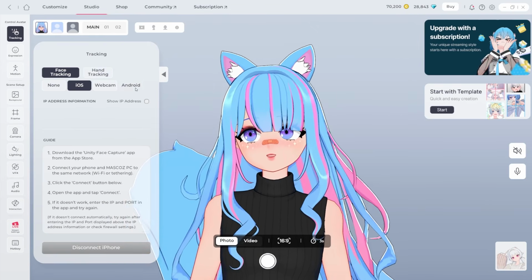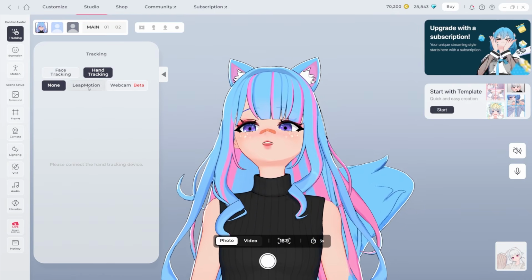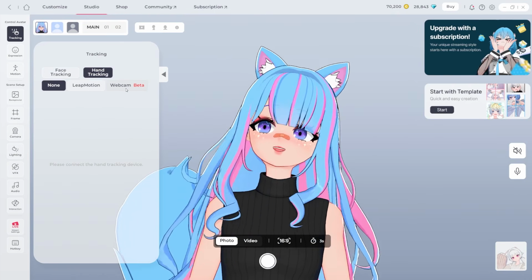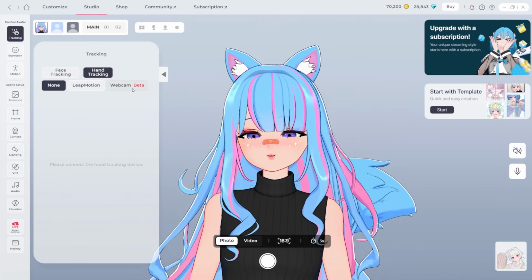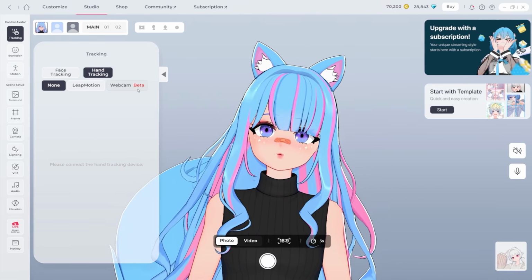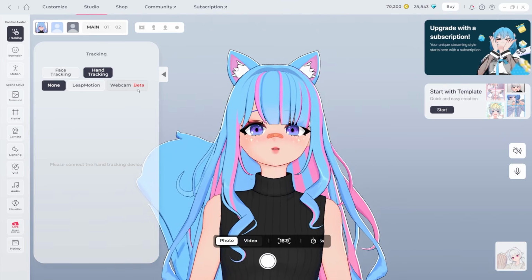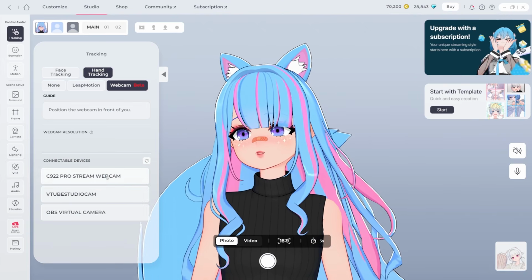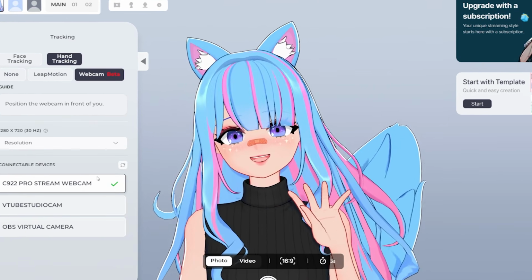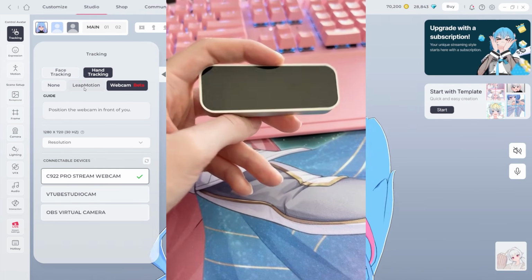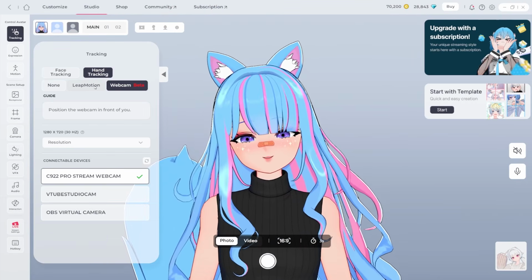There are two ways to do this. Let's select hand tracking. There is leap motion and the webcam. And the thing is, you can only use the webcam for either face tracking or hand tracking. You can't use it for both. So if you're gonna use hand tracking and use your webcam, I recommend you use your iPhone for the face tracking. We'll select webcam, select the correct camera, and then I can lift my hands into frame. Hello! And leap motion is a whole other thing to set up. We'll save that for another video.